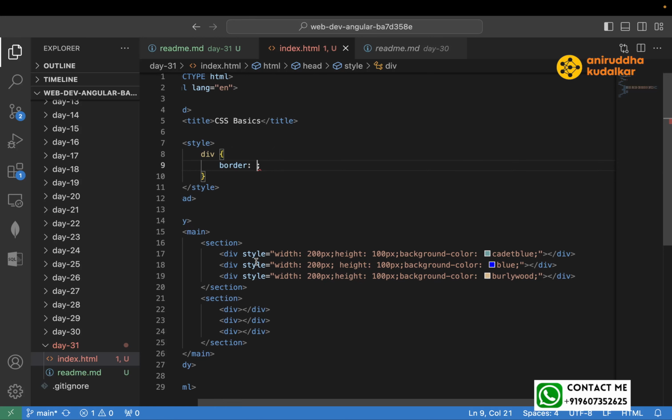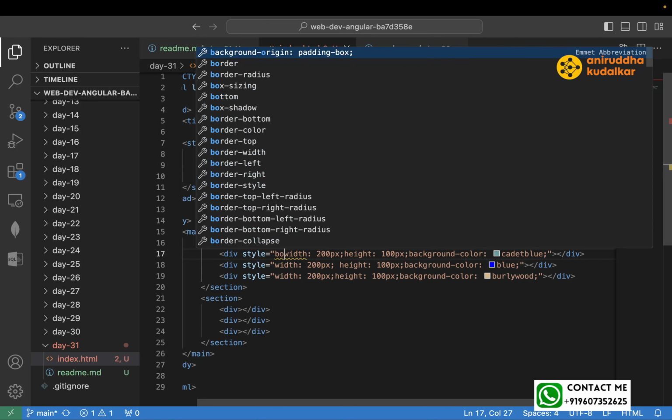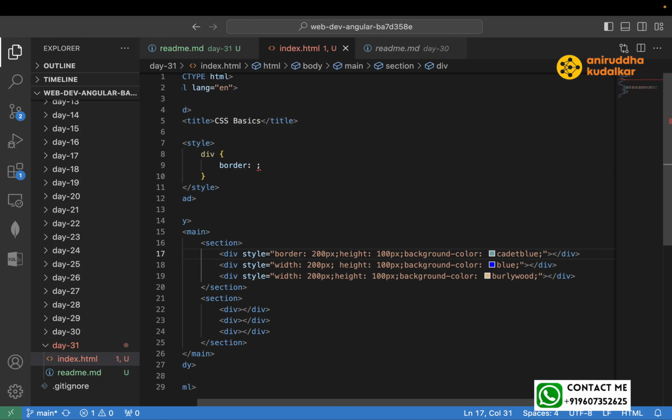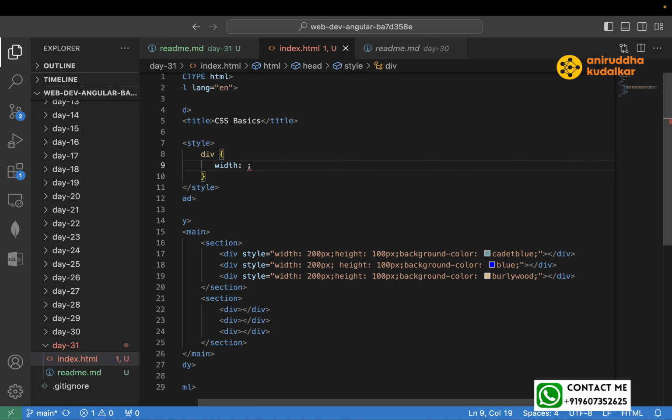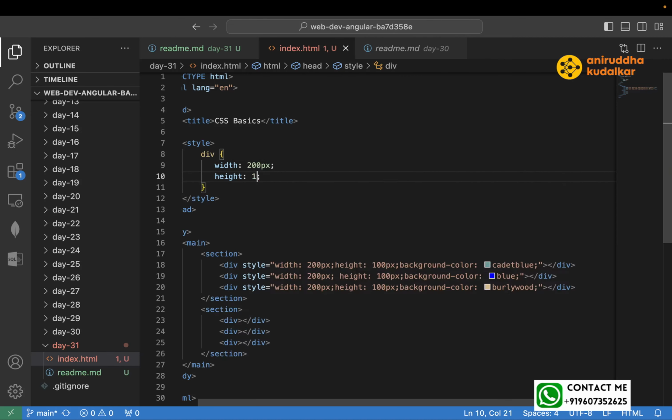So here also you can write a style, border. Here also you can write a style, same style you can write here also. Or instead of the border, let's forget about that. Let's say width and height. Width 200 pixels and height 100 pixels.